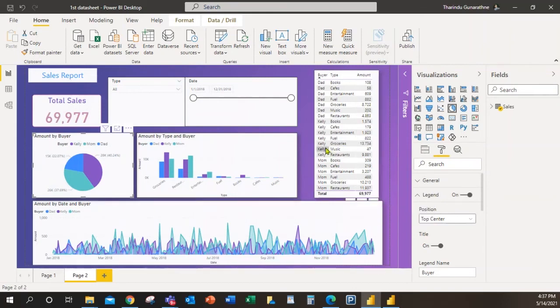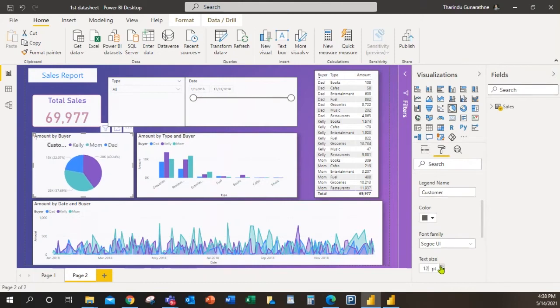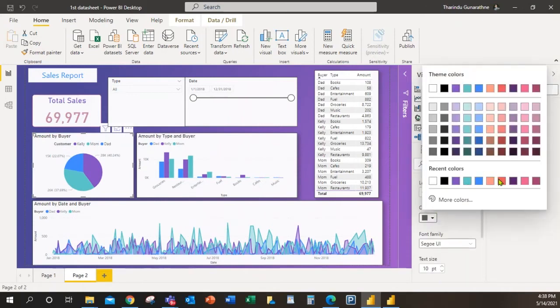Now, if you are familiar with Excel, you can understand the limitations in Microsoft Excel and the interesting features in Microsoft Power BI. Here you can name the legend, so you can change it. Let's say Customer. See, I changed the title of the legend. Likewise, you can change the font size. You can increase it like this. And you can change the color.